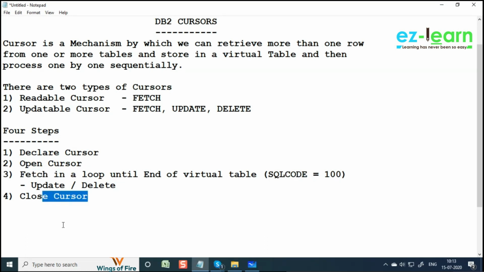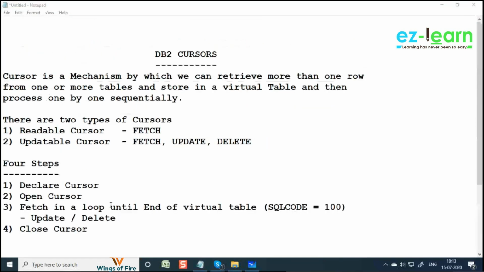Isn't it like a PS file? Same thing we did, right? Open file, read file in a loop until end of file. End of file is known by file status 10, and finally close the file. Okay, now I'll tell you how to declare the cursor. It's very easy.